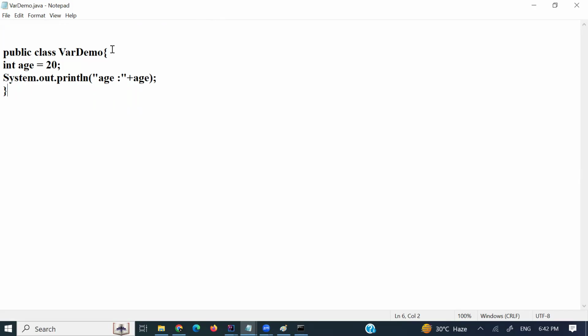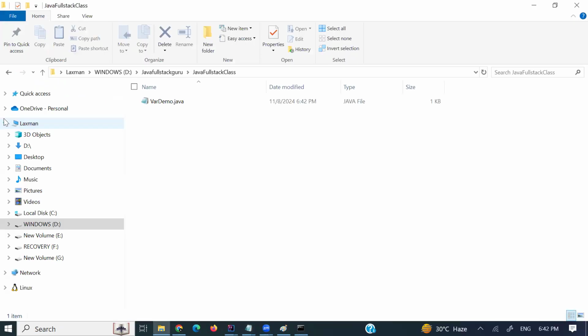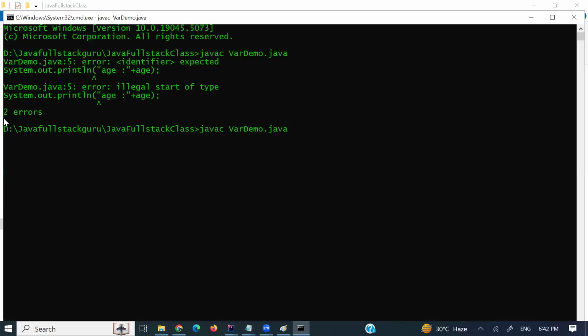Oh, that's not right. Main method. Public static void main, String[] args. Okay, and close this one. Now it will find it, it will work. Yes, sir. And go ahead and compile the Java program.